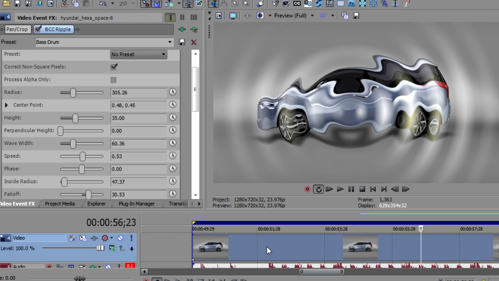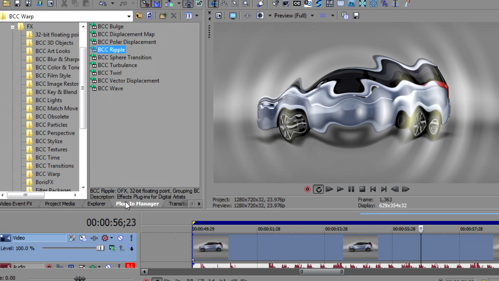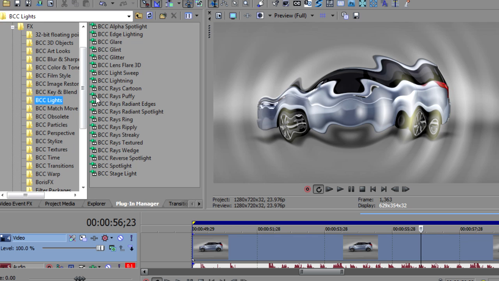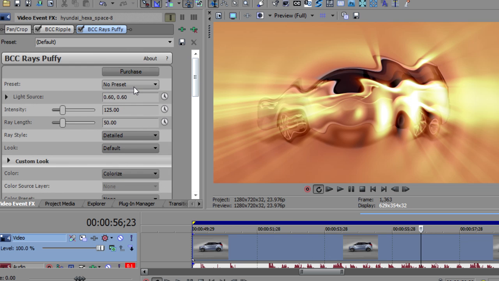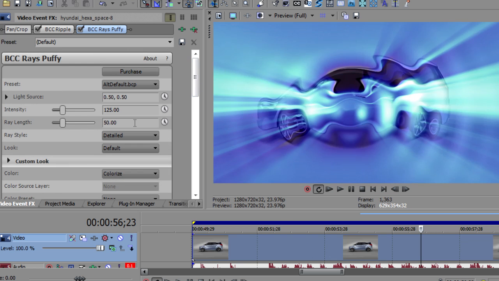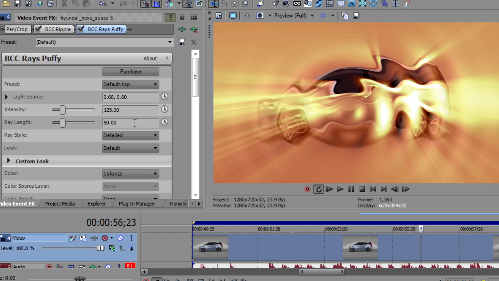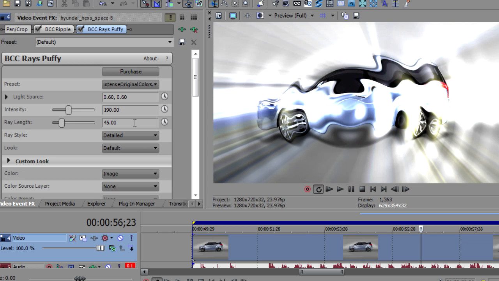And this time I want to add one more thing to it, which is BCC Puffy Rays. Because Puffy Rays is another one I love to use, this Rays Puffy here. And that also has the Beat Reactor in it. So let's get a preset that looks kind of nice. We'll go through these. And that one looks kind of good. A little intense, but we'll play with that.